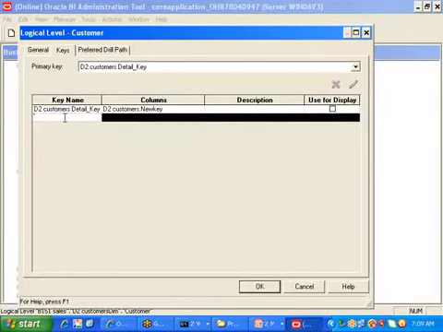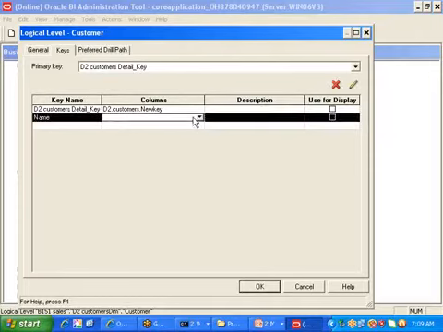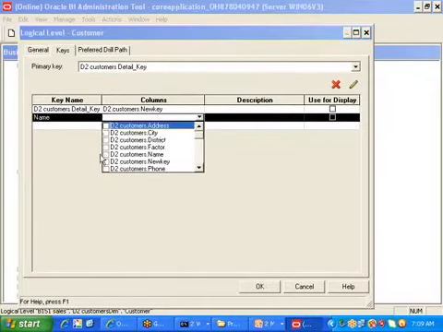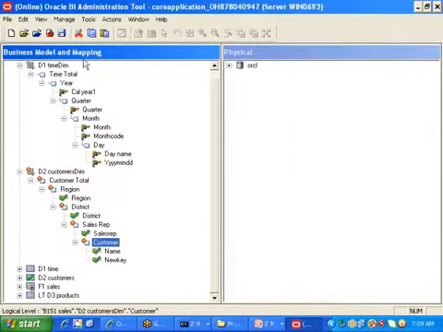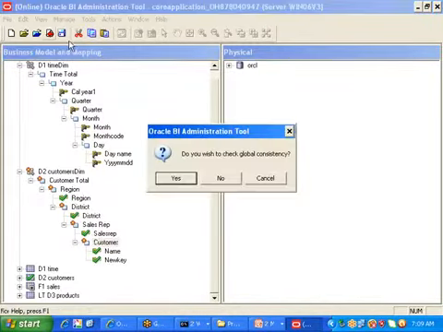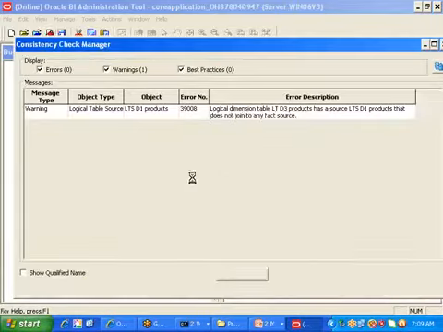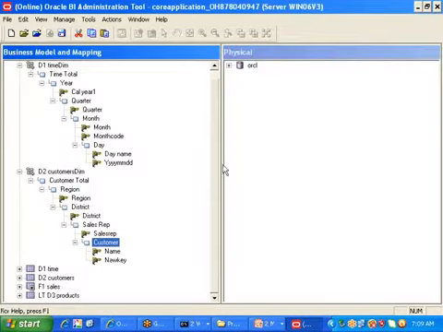Then I would like to create one more thing for the display purpose. I am creating name. Let us say this is equal to customer name. Then I am saying this is for the display purpose, but not for the primary key. Once you created that one, click on OK. Then go to the check-in changes, click on S, click on close.